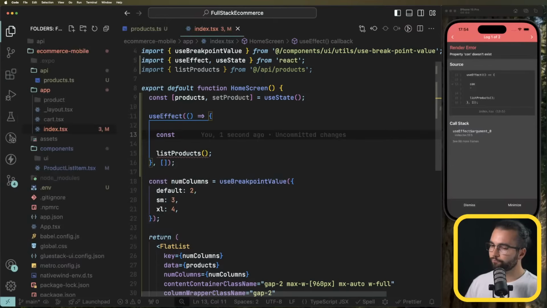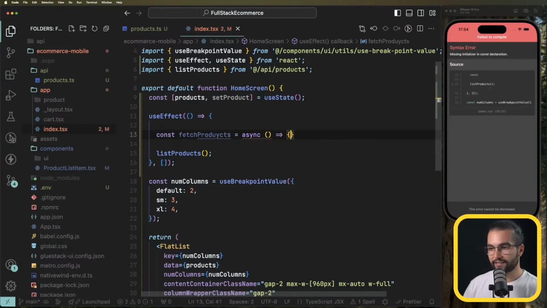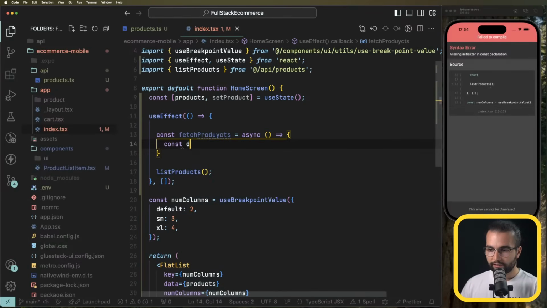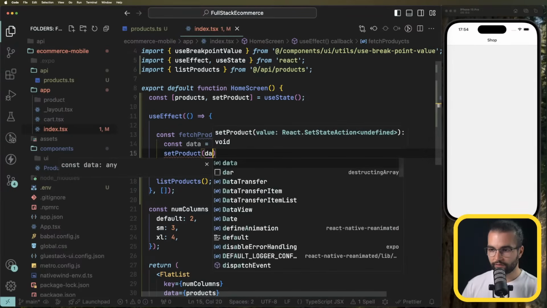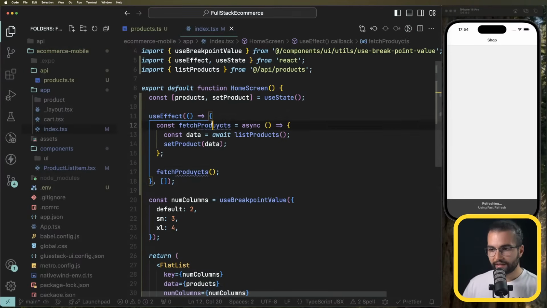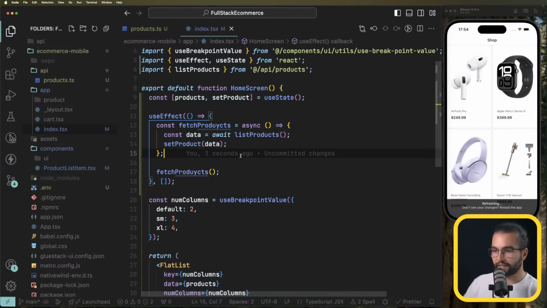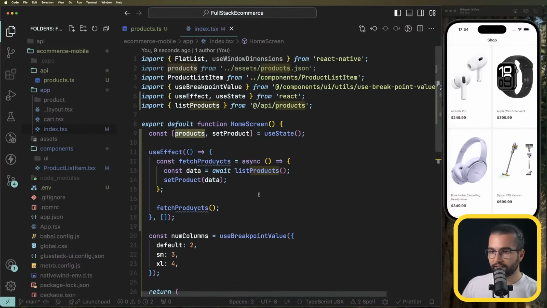So const fetchProducts equal async, because in a useEffect we cannot run async logic. Let's do data equal await listProducts, then setProducts with data, and here we just call fetchProducts. And just this is the minimum thing that we need to load data and store it in state so that we can use it here instead of taking it from the assets products.